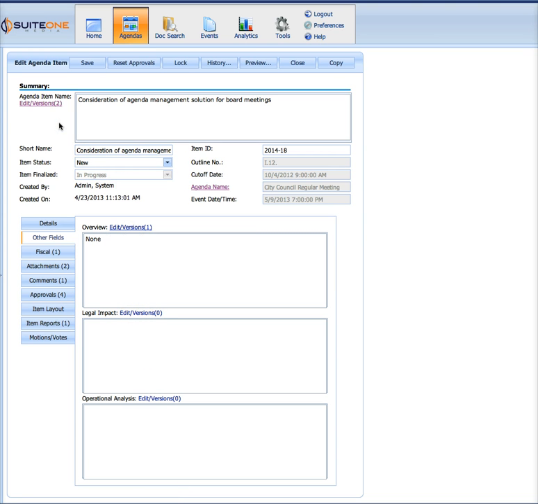Now, stepping back, we create a new agenda, we add a new agenda item, we looked at it from a reviewer, we took editorial control, we approved it or whatever. Now it's time to come over to the clerk's office or the manager's office, whoever, to create the agenda and create the packet. So I'm going to leave the agenda item level and go up to the agenda.